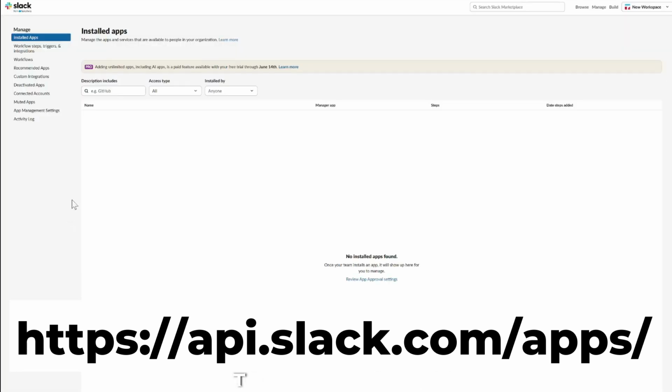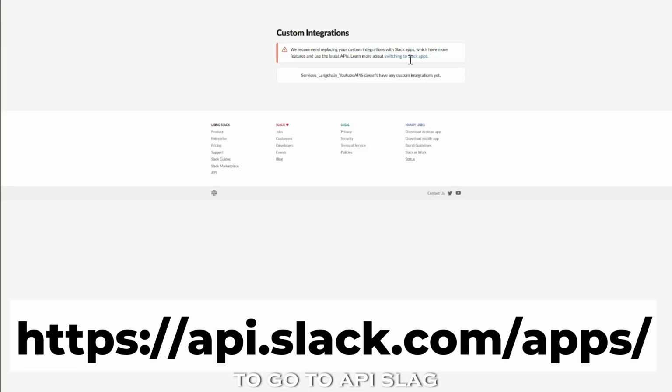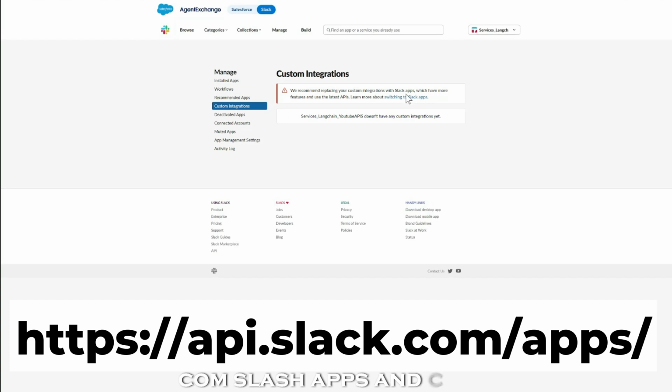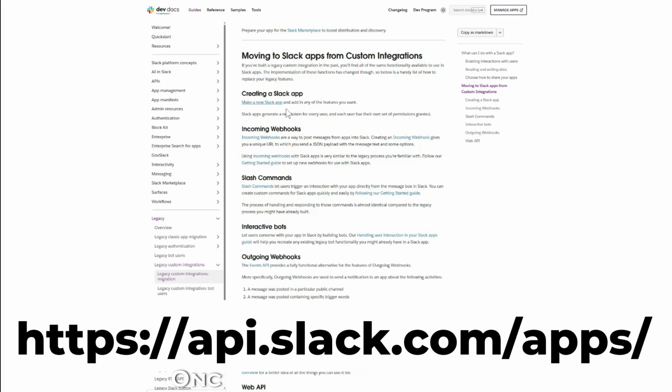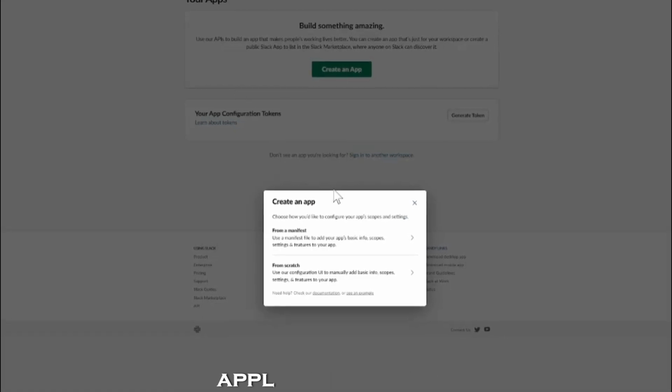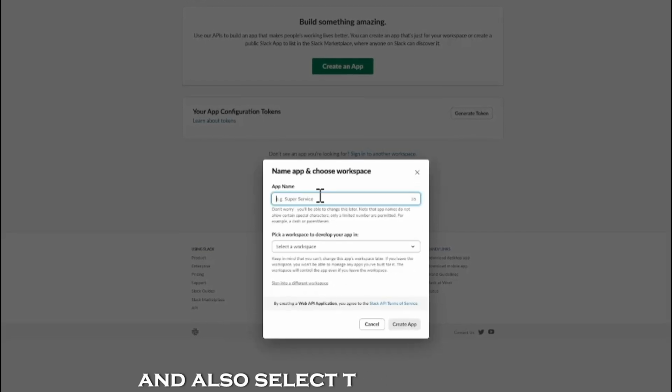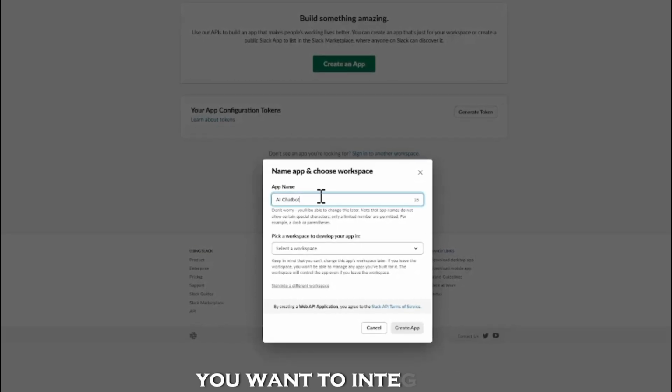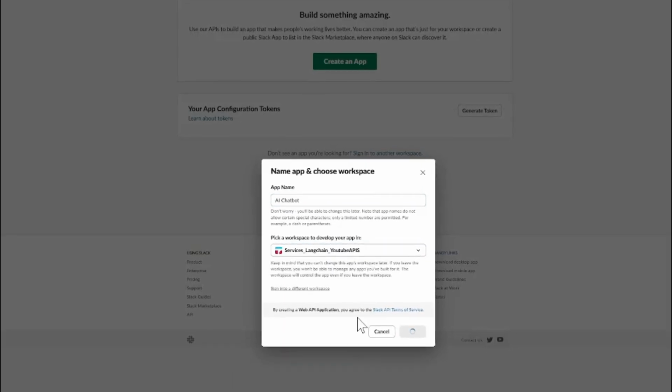First of all, you need to go to api.slack.com/apps and click Create an application. Once you click Create app, you need to select from scratch, give the application a name, and also select the workspace you want to integrate this application with.